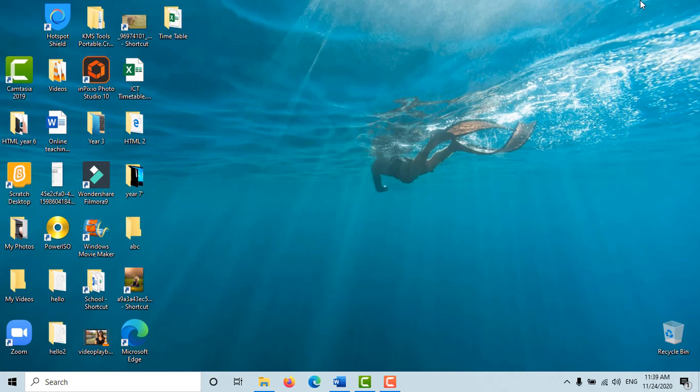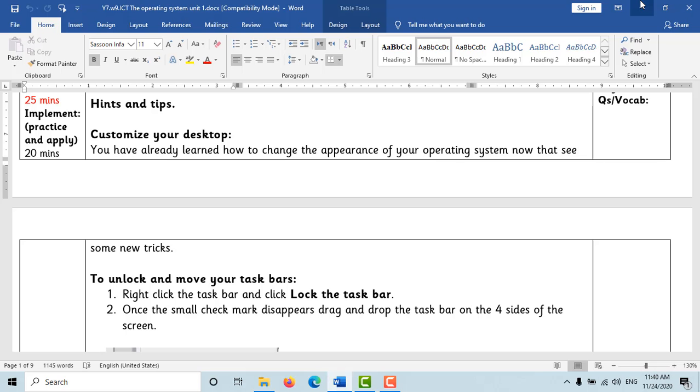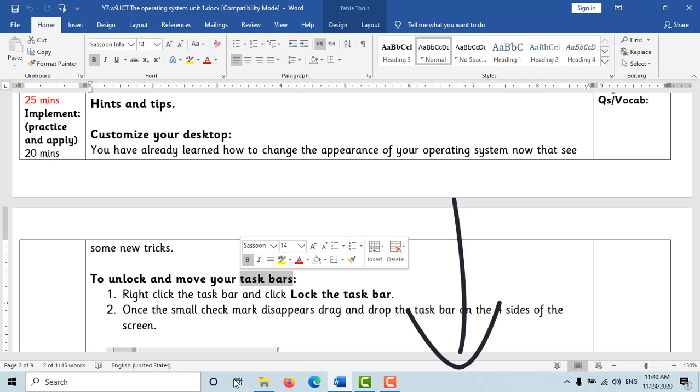while using Microsoft Windows. So let's get started. We're going to start with how to customize your desktop. The first thing that we're going to do is the taskbar. At the bottom here you have a bar. This one is called the taskbar.